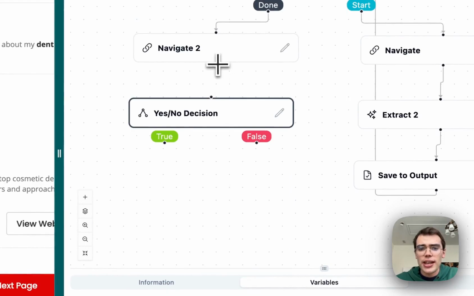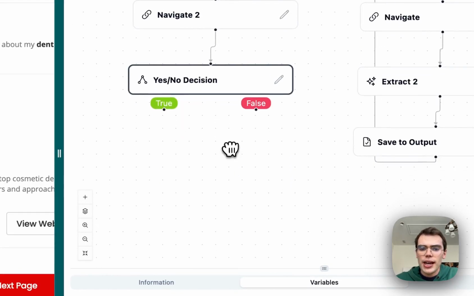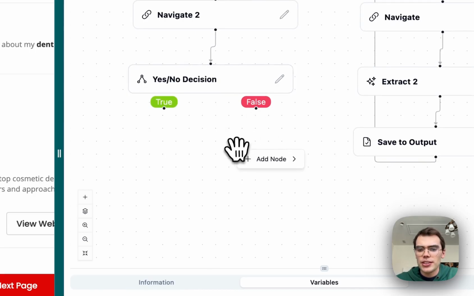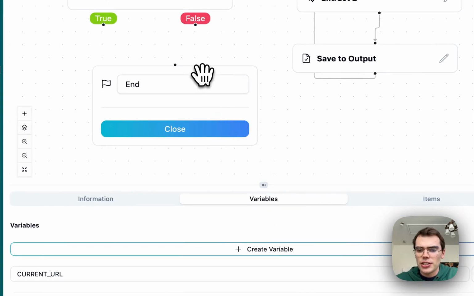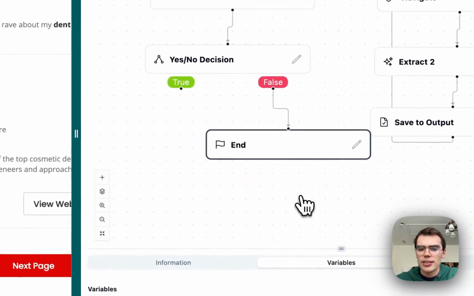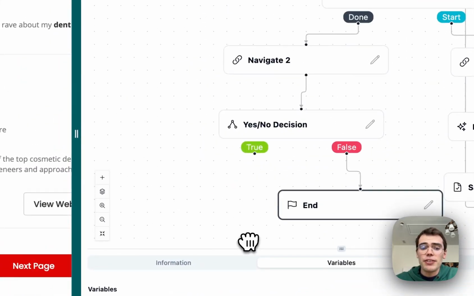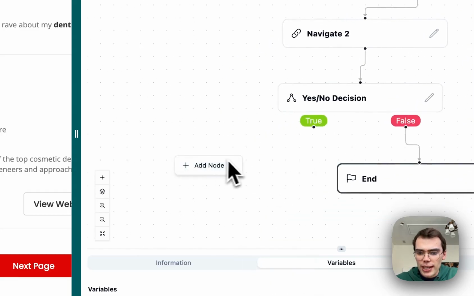And that's going to give us a yes or no answer, or a true or false answer. If we're on the last page, so if it's false, if there are no more pages to paginate to, then we can just finish the recipe here. We can end. So let's add the end step here. But if it is possible, then we're going to want to click to the next page.